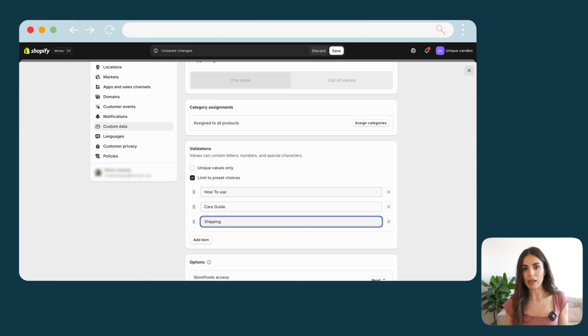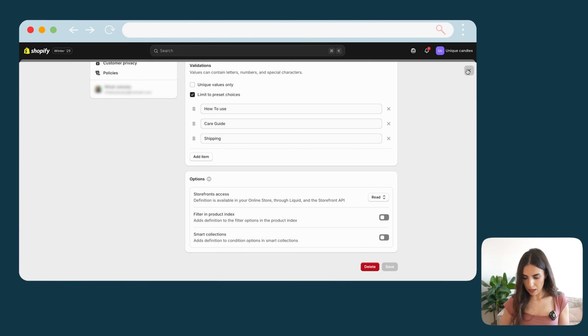Or you can leave it open and type the metafield content when you are filling it on your product page. It's up to you. Okay, and if you want to add some values to the presets in here, you just need to go back to the metafield and just add them. Okay, I'm going to click on save and leave.